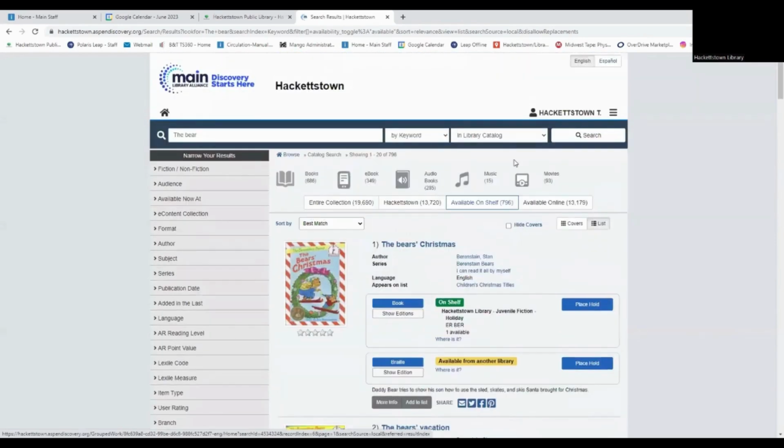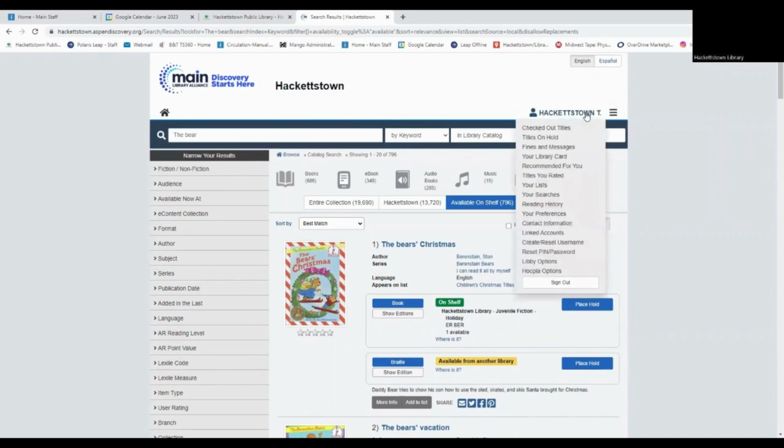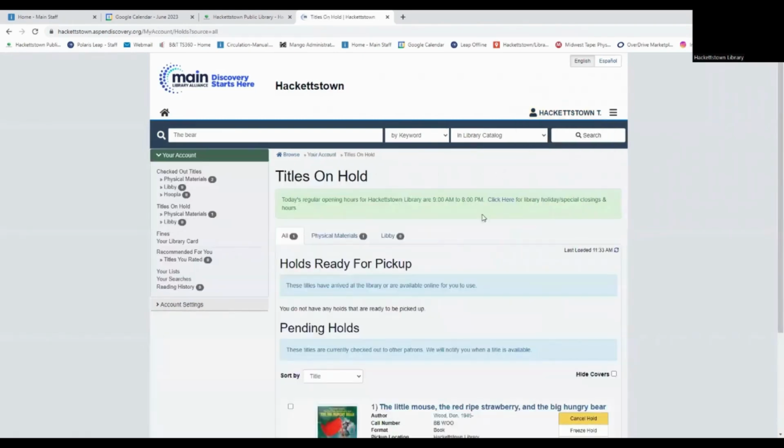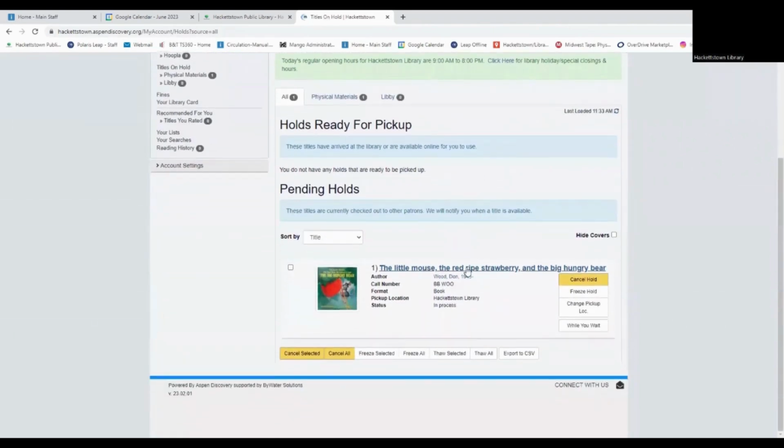Now let's take a quick look at our account. So I can click right here on my name, which is the Hackettstown test card, and you'll see a bunch of different options for you. You could see what you currently have checked out, what you have on hold, your fines, information about your library card, and so on and so forth. So let's see, we just placed that title on hold, so let's click on titles on hold. And there it is right there.